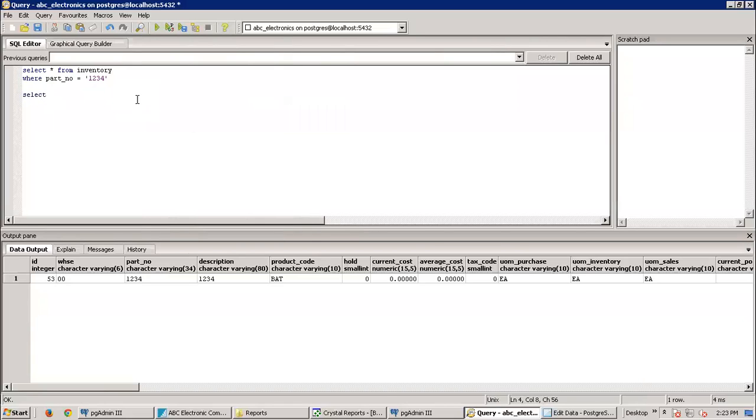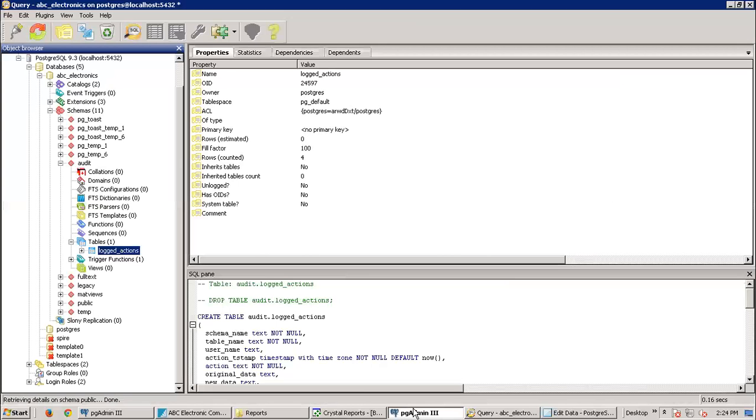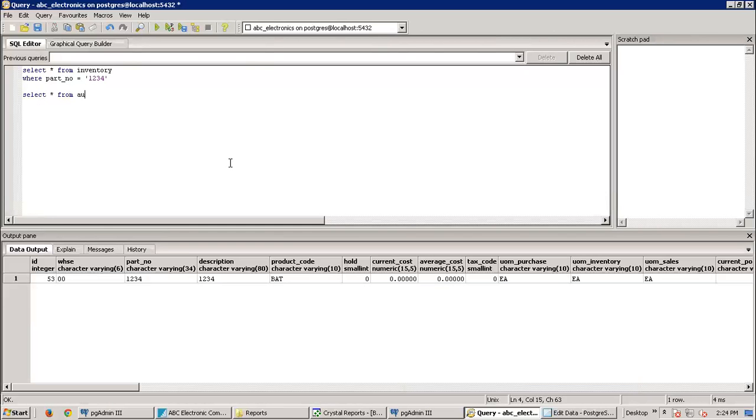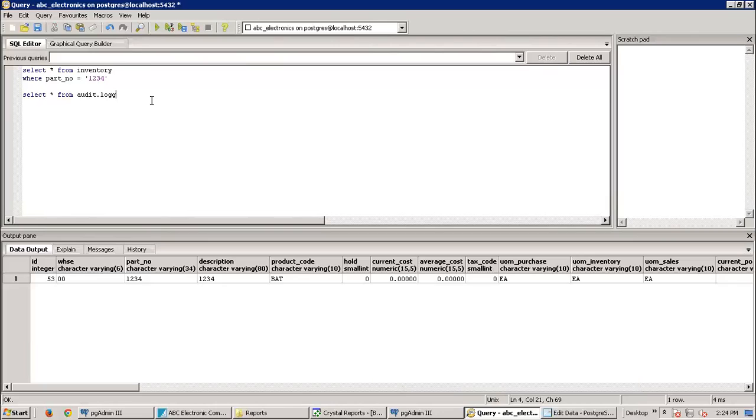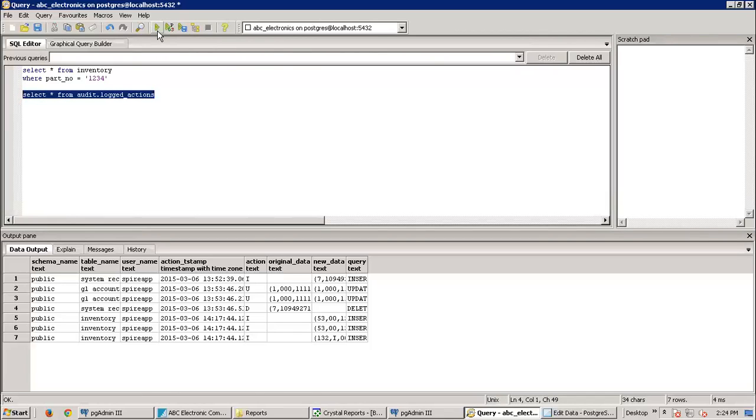Select all from, what's that schema called again? The schema is called audit, and my table name is called logged actions. So here we go. I'm going to do this in the query here so I can show you a bit more, so I can actually copy this to a text editor.